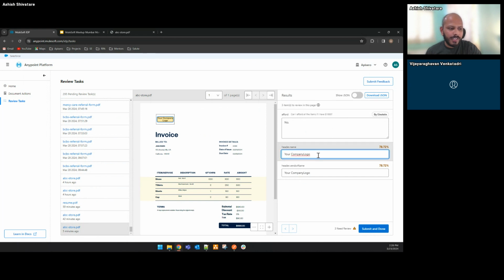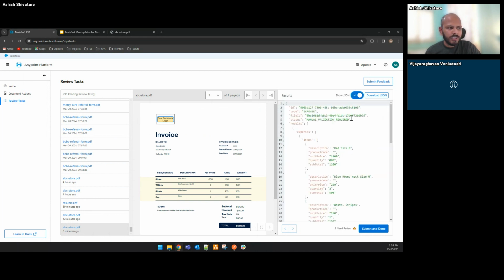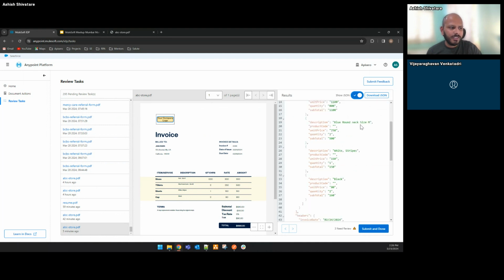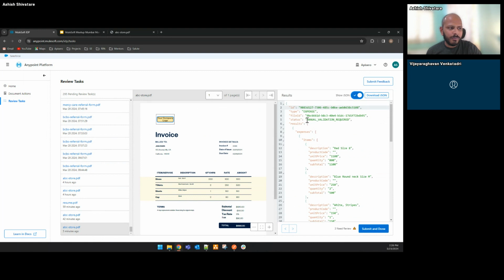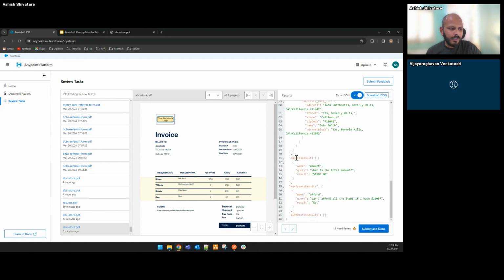If I'm a manual validator in between the business process, I can review it. Hey, this looks good. If there is some change, I'll just edit it, and I'll click on submit and done. Once I click on submit and done, this review task gets completed, and I can no longer see this review task. You can also see the high level JSON that is created. Every file has its own transaction, and right now the status is manual validation required. These are my query results. These are my analyzer results.